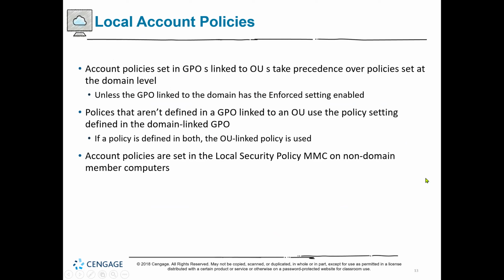Local account policies. Account policies set in GPOs linked to OUs take precedence over policies set at the domain level, unless the GPO linked to the domain has the enforced setting enabled. Policies that aren't defined in a GPO linked to an OU use the policy setting defined in the domain-linked GPO. If a policy is defined in both, the OU-linked policy is used. Remember how we were talking about that pyramid of what gets applied first?